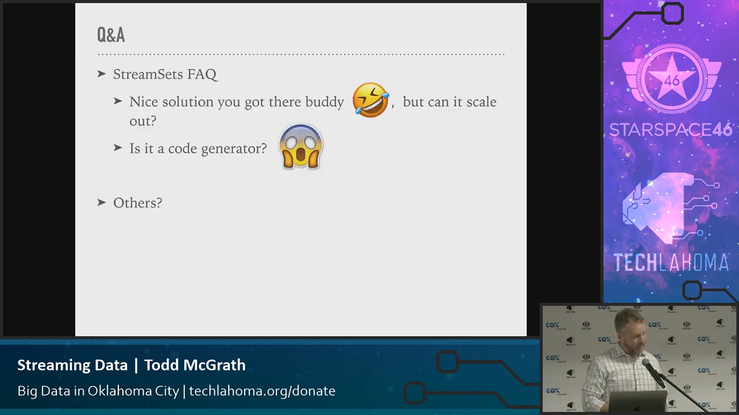So some other facts, maybe? When I first saw StreamSets, I thought, no way am I going to be interested in this, because I like writing code. And this looks like a code generator. Is it a code generator? No, it's not a code generator. It's a design tool, and you can run it in an execution engine.